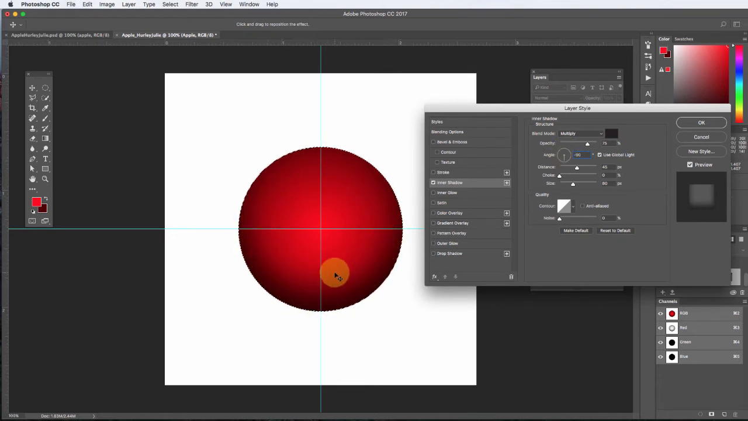If you're not seeing your preview, go ahead and make sure that this option here is checked where it says preview. Next, we're going to check our distance, have it 45. We have our choke set at 0, our size set at 80. We're going to leave our contour in a nice diagonal line, our noise set at 0.